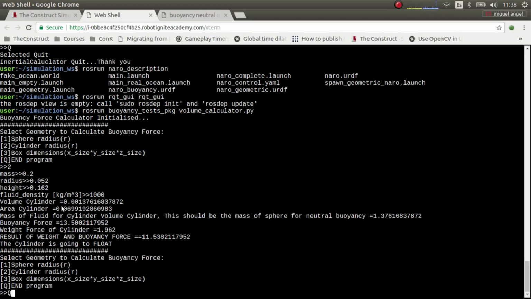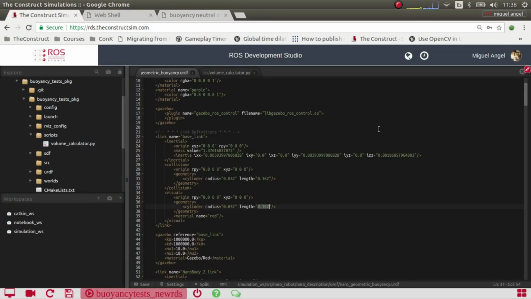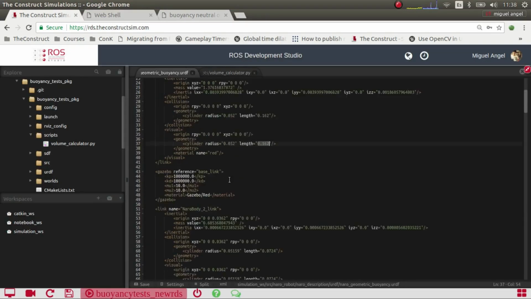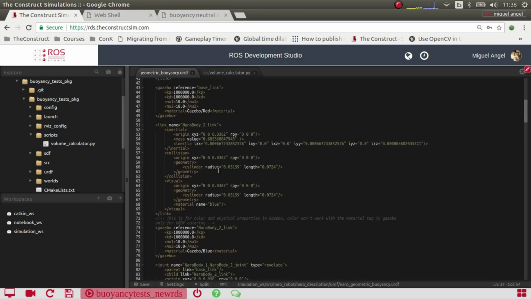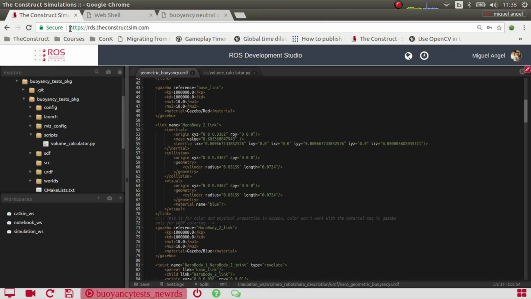So you have to do this with each one of the elements. You have to do that with all the links. This is one step. The other step, once you have this mass, is to always take this mass and copy paste it there to have neutral buoyancy. Once you have it, you also have to adjust the inertias, because you are changing the mass. Okay.